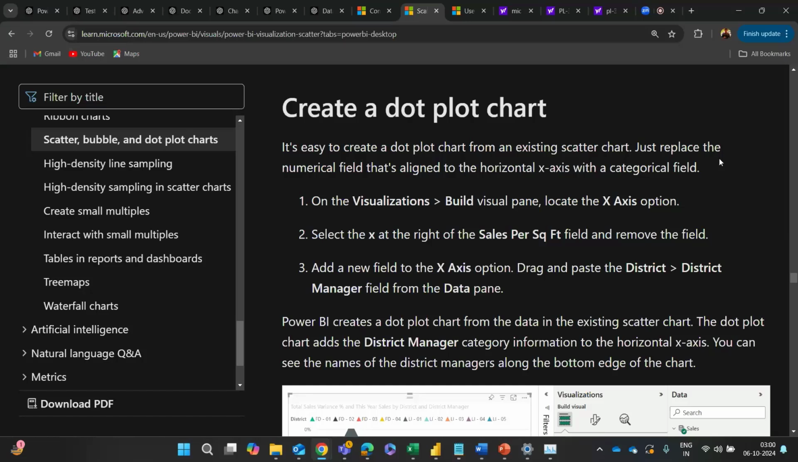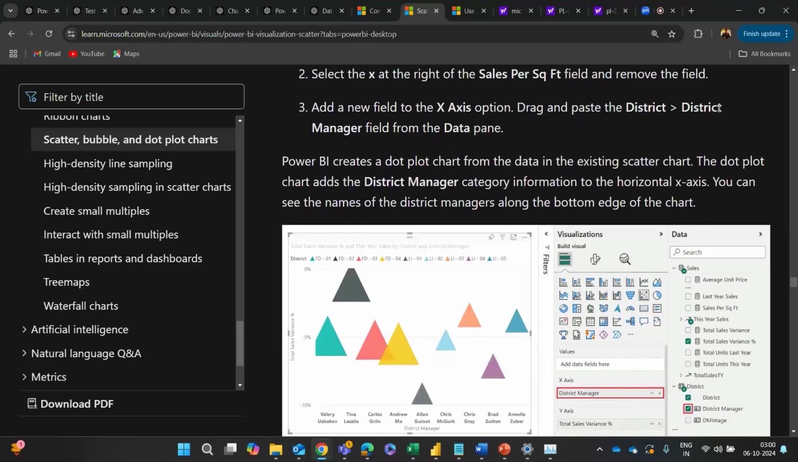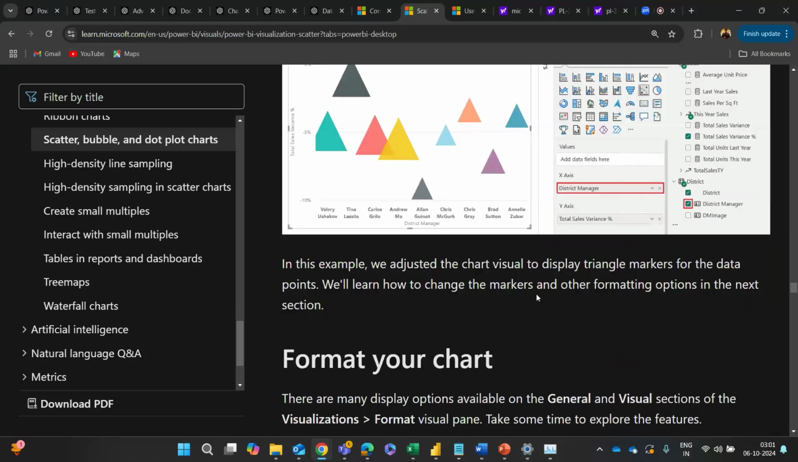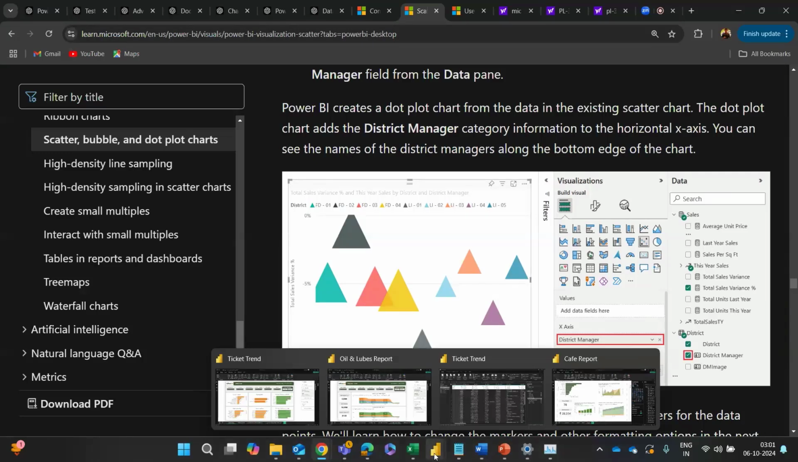Power BI creates a dot plot chart from the data in the existing scatter chart. The dot plot chart adds the district manager category information to the horizontal x-axis. You can see the names of the district managers along the bottom edge of the chart. So let us try to get all this information and see what we can achieve.